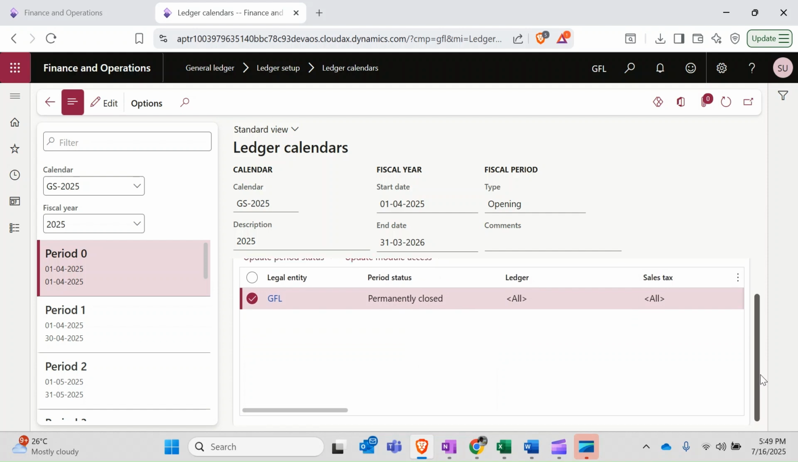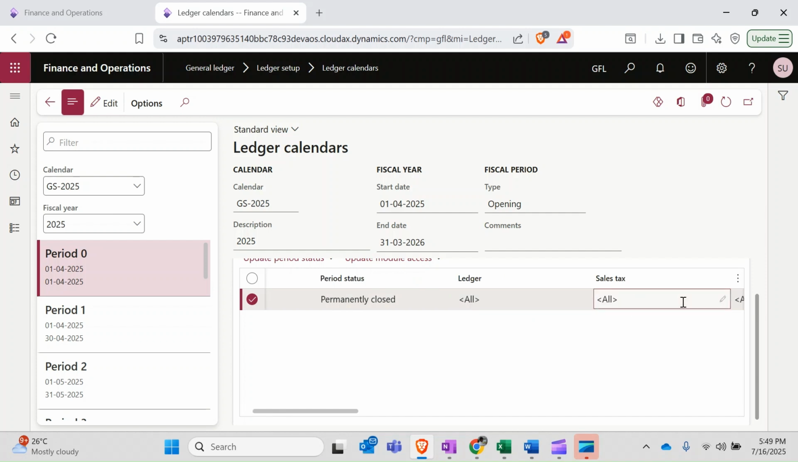If you could see here, for this specific period, you can manage or control whether all the ledgers are allowed to post, whether the sales transactions are allowed to post, whether the specific bank transactions or customer transactions are allowed to post. All these things are in the ledger calendars. That's the difference between the fiscal calendars and the ledger calendar.